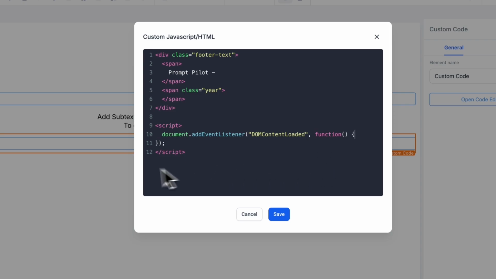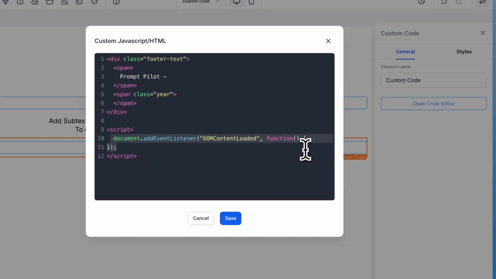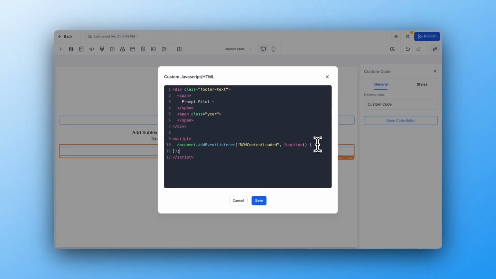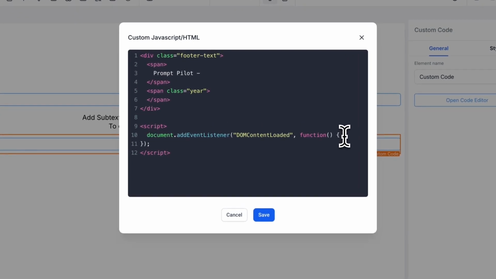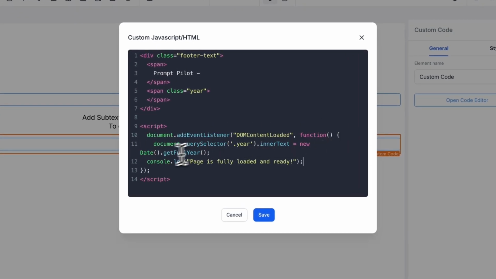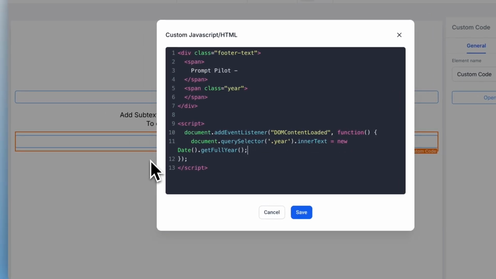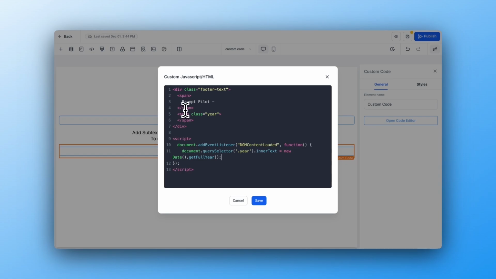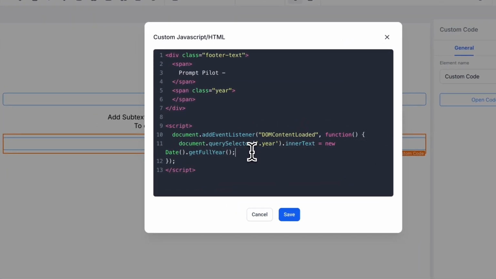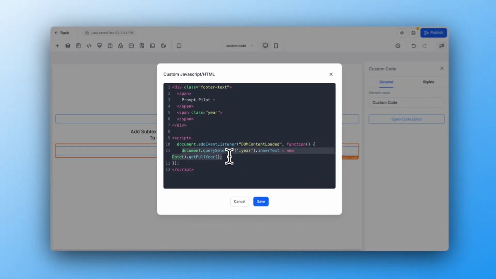This function actually waits for your page to be loaded. So all your scripts should start with this, because you don't want your custom code to run before the page has actually loaded. So with this function, we wait for the entire page to load and then we run what's inside it. And here we have a console log, just for testing purposes if you need, but we can delete that. And for our specific use case, we have this one. And what this does is very simple.